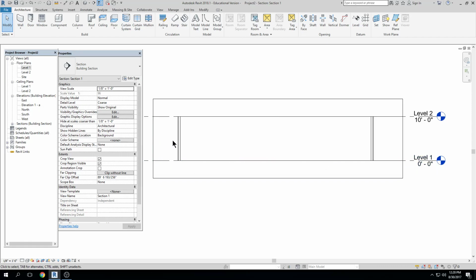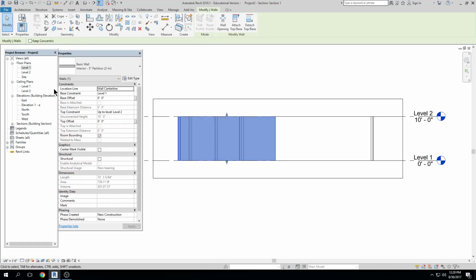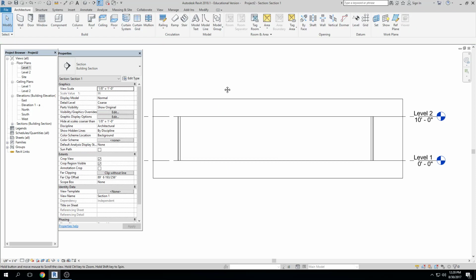All of these objects currently, if I click on one, do you see their base constraint is level 1? They start at level 1, and they go up to level 2, so the top constraint is level 2. This wall lives between level 1 and level 2. We can change those definitions, offset them, and make them shorter, taller, whatever you want them to be. It's a good question.